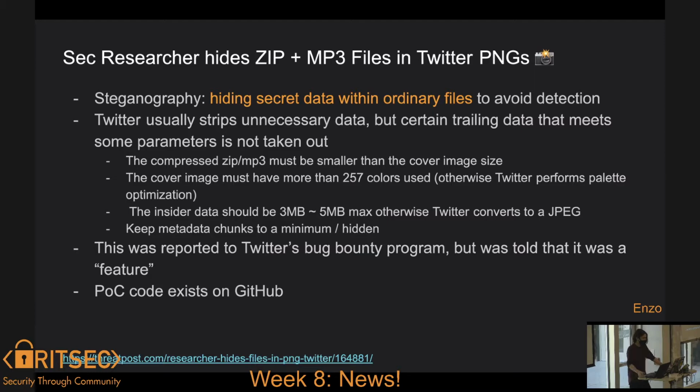Okay. So the next one was steganography, which, if you don't know what this is, is basically hiding data within regular-looking files, sort of like detection evasion techniques. So a security researcher was able to hide zip files and MP3 files inside of Twitter PNGs. He hosted a photo that said, download this file and change it to a .zip. And it was a PNG from Twitter, and then it switches to the zip file with all the information within it, which is kind of cool.